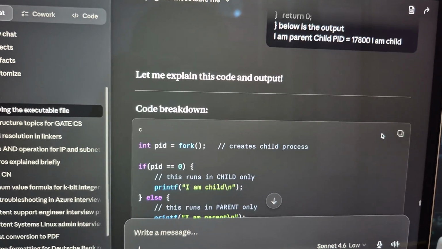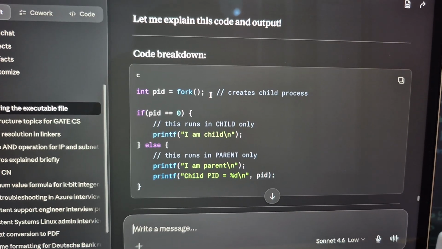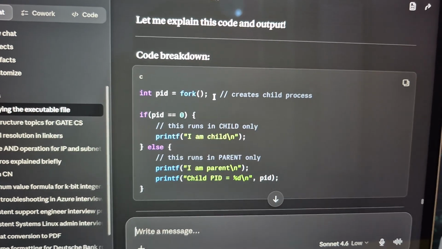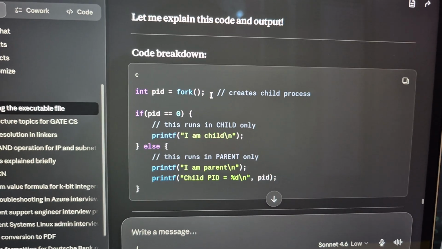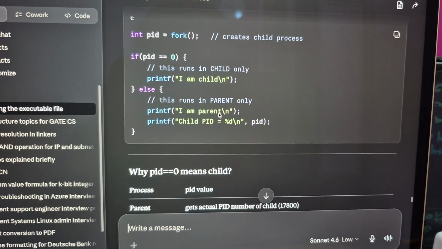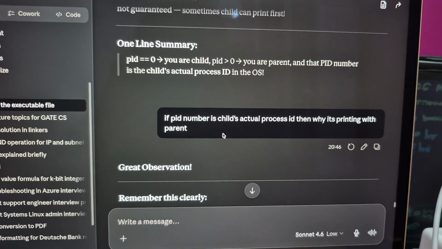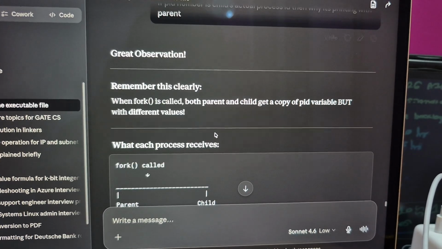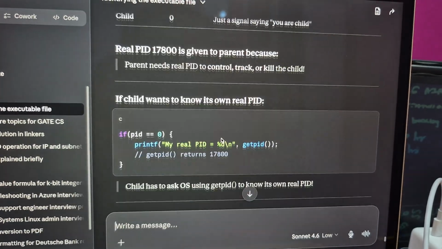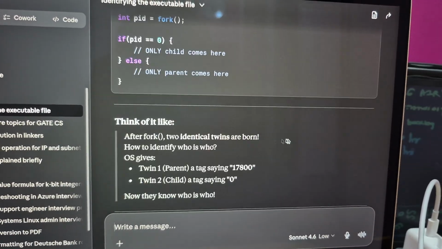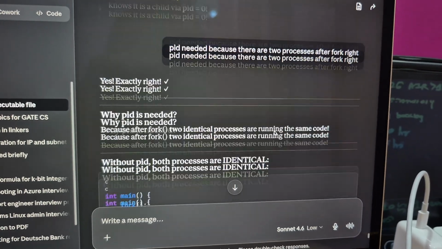So this is the example I gave, and of course because of the fork line it creates a child process, and PID, so process ID. Let me scroll down. I might have asked what is process ID. So why PID? Because there are two processes, right? To identify them. I think the latest question I have asked is the same: PID is needed because there are two processes.